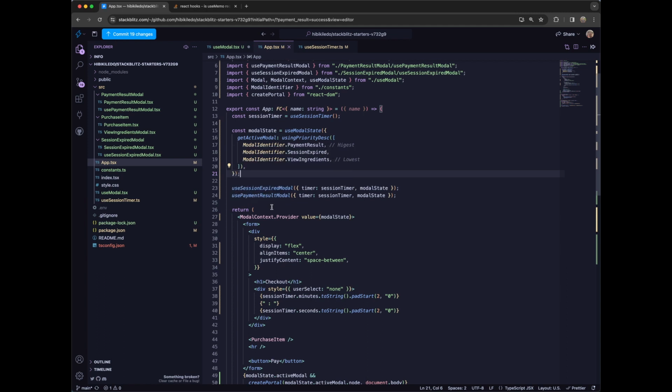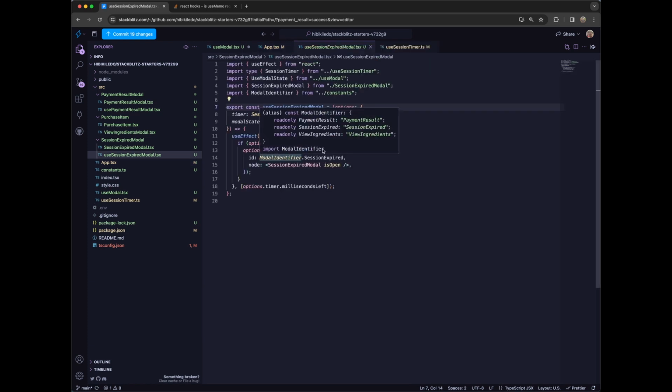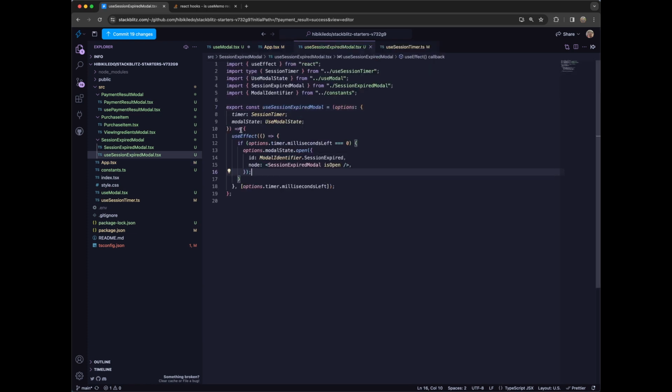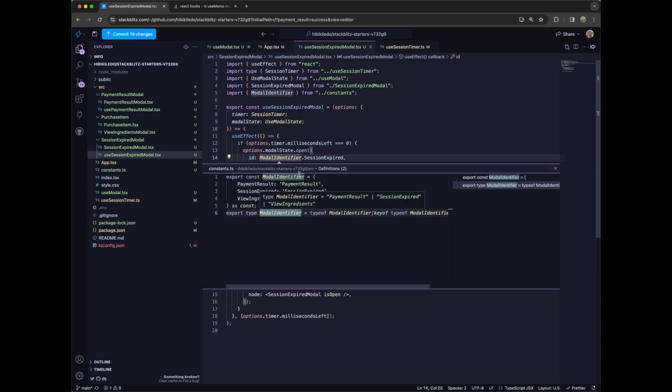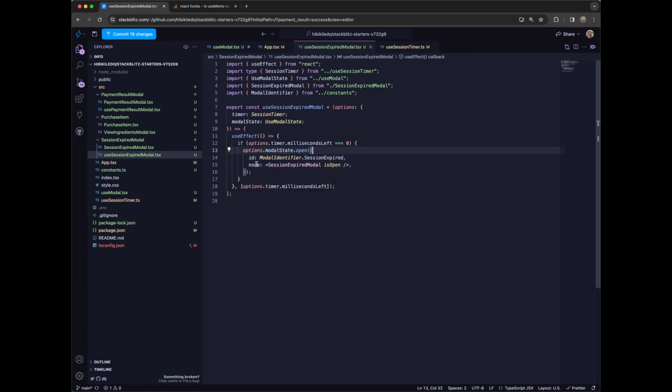Now as for these two models, they no longer return anything, but they accept the model state instead. So we can take a look inside. Inside here, you can see that instead of having a state is open and returning it, we are now opening the model when the milliseconds left reach 0. So we call the model state open and pass in the identifier, which we define in a constant over here, and then we supply it with the node property, which is our React node. And that's how we open a model.